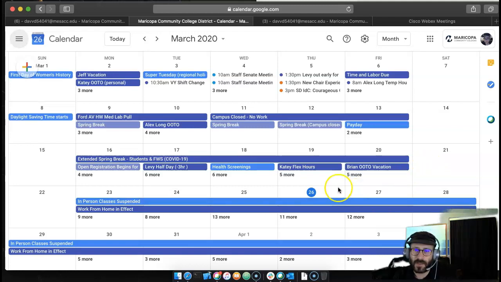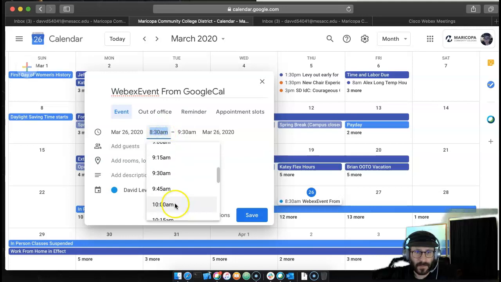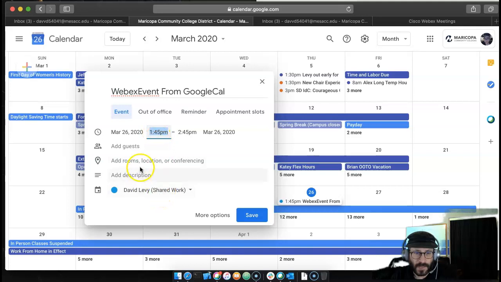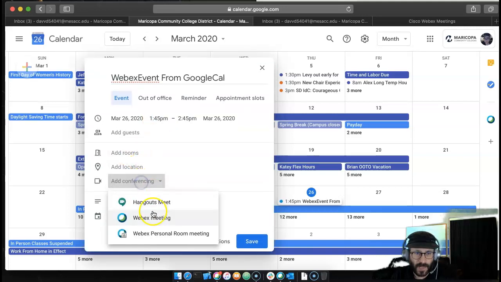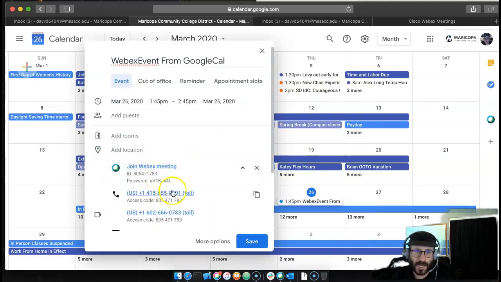So for instance, let's say you're making a Webex event by clicking on Google Calendar here. I'm going to call this Webex event from Google Cal. Let's say that this is at 1:45 p.m. today. And again, you just click on that little button there and add conferencing, Webex meeting. Done. Once this is connected to your Webex account, it's going to generate an ID, a link, and a random password for you, as well as some dial-ins for people to call in if they don't have a computer.